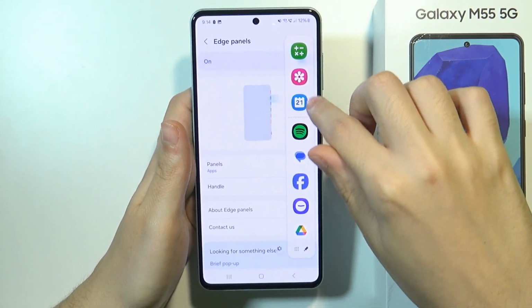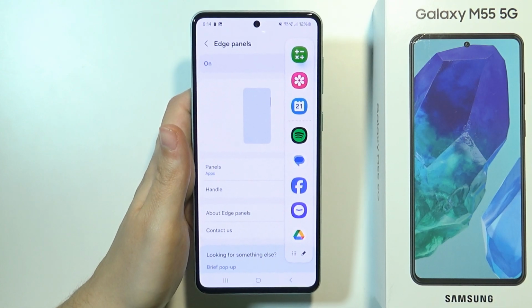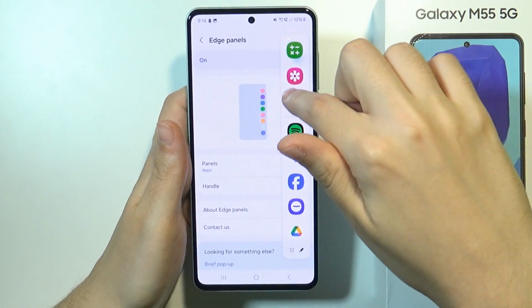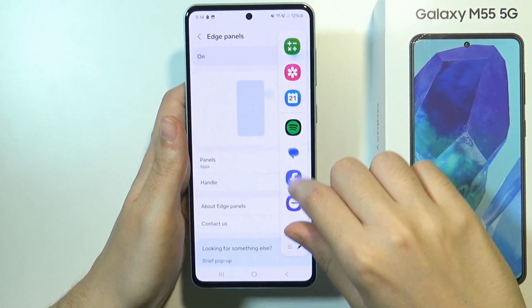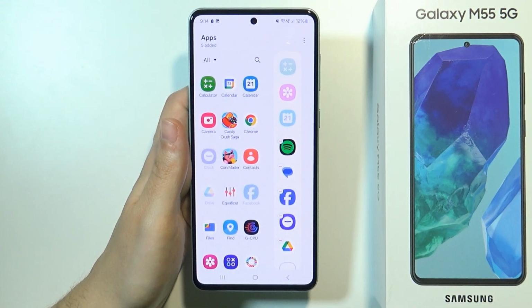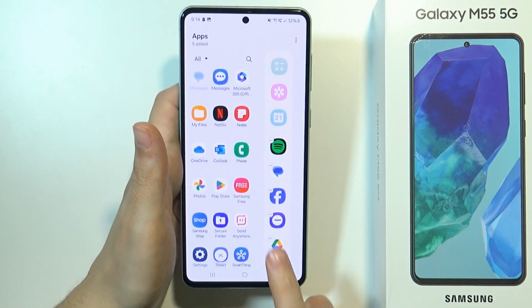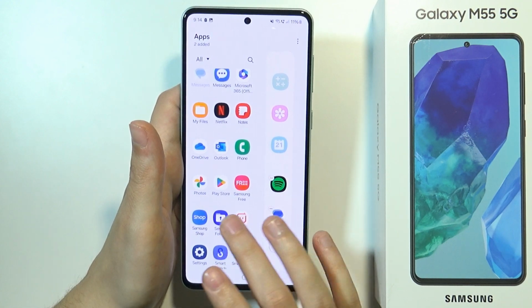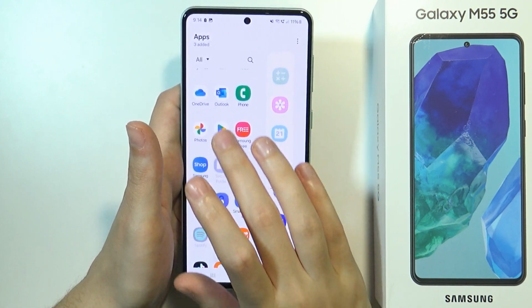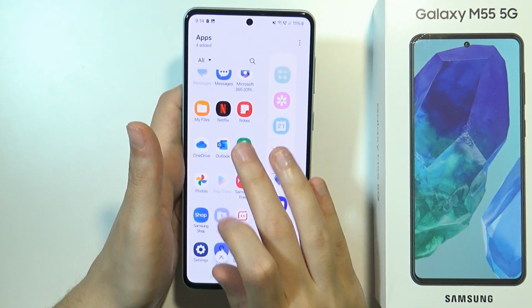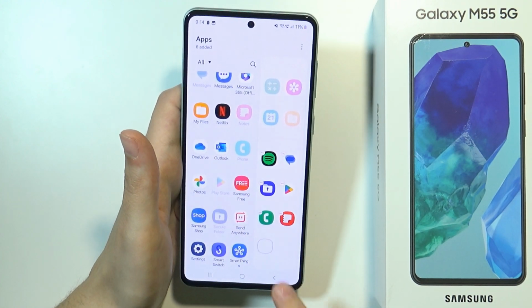We can customize it. Over here at the top I believe it shows the most recently used apps, and over here we have some pinned ones. So we can tap on this pen icon in order to adjust it, and we can select which apps we want to have there. So let's say we can add the secure folder, we can add Play Store, we can add phone, notes, etc. So this is how it looks like.